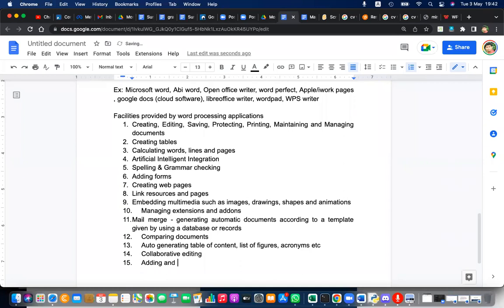Adding and using recorded procedures. So I'll explain these things. First of all, please write, we call them macros. Adding and using recorded procedures or macros. Generating and using templates.